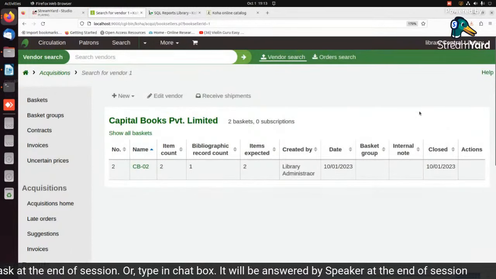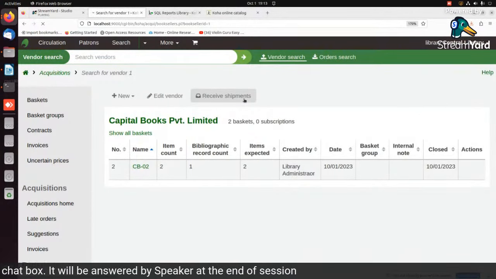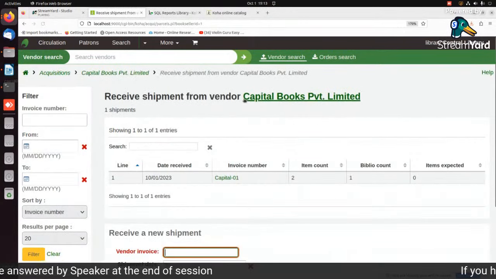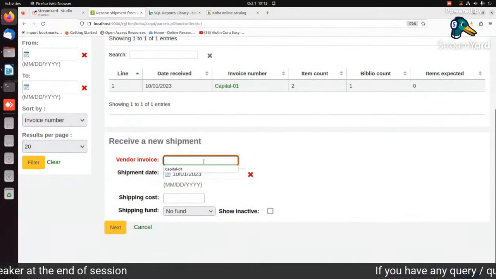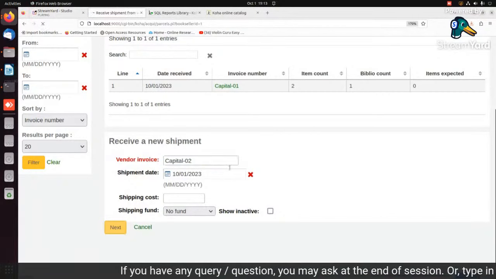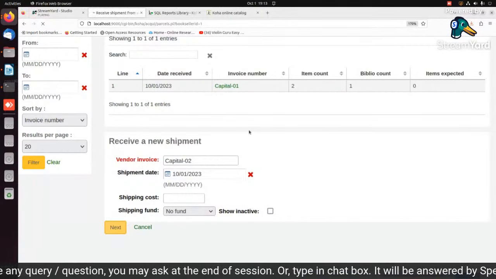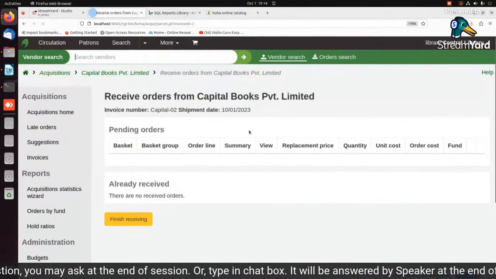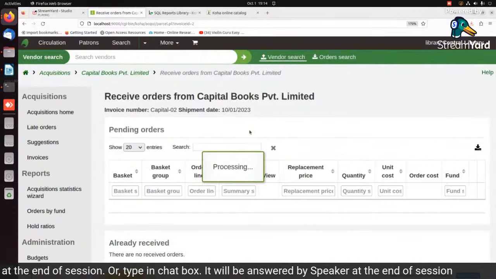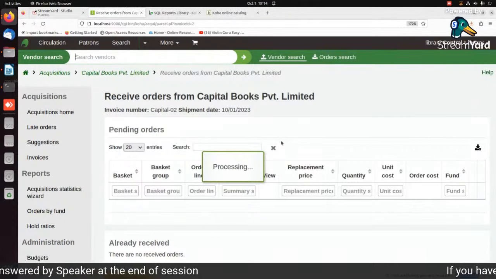Now the book has come after 30 days. So I click on receive shipment. When I receive shipment, I generate the invoice here. I click on the next button. And then it will show me the order number and the title which I have already received.